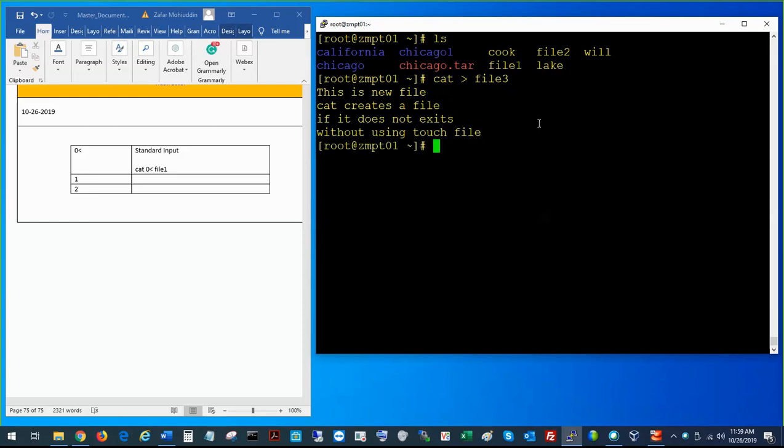Okay, what does touch command do? Touch command just creates the file here. Cat command, if the file doesn't exist, it will create one for you, okay? So if you do ls here, there should be a file named file 3. Okay?